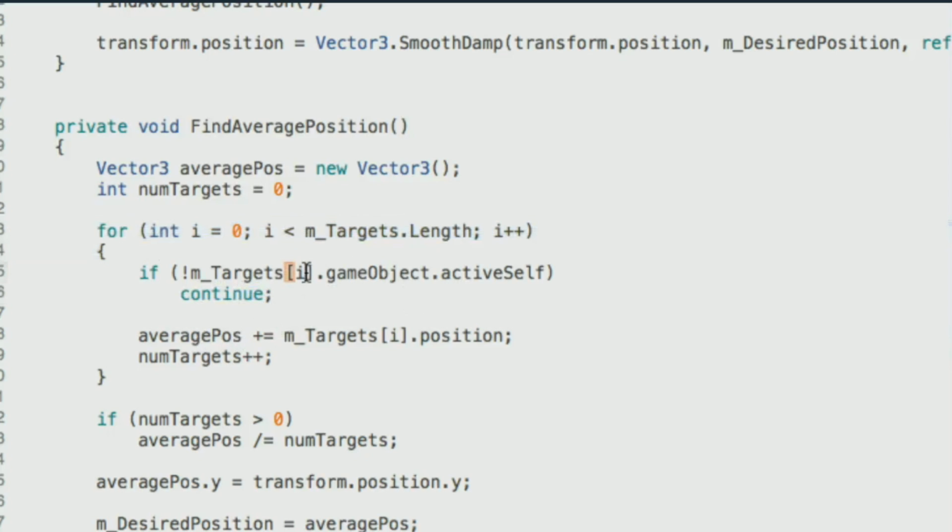The important part here is that you'll notice that we've got m_targets brackets i. So that's basically taking that entry in the list. So i will start off at 0, and every array that you do in programming will start at 0 as well. And you can iterate 1 at a time. So, the second time it goes through, this will be 1, third time it will be 2 and 3 and so on. So it's basically saying, okay, this particular entry in the list, is the game object it's attached to active or is it not? We're specifically looking for it not to be, and then we continue to look for the next entry in the list. But if it is, then we carry on and we carry out these other instructions.